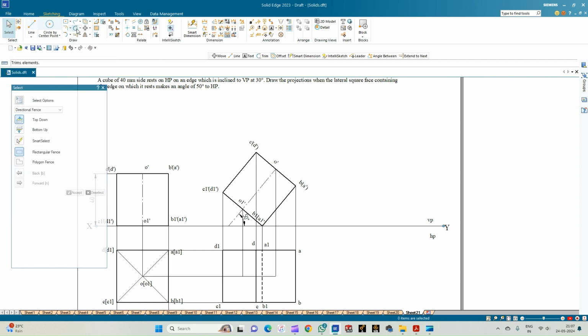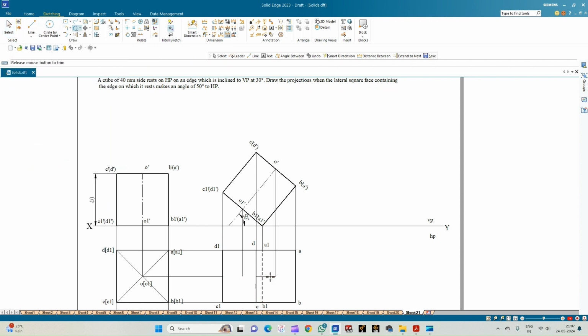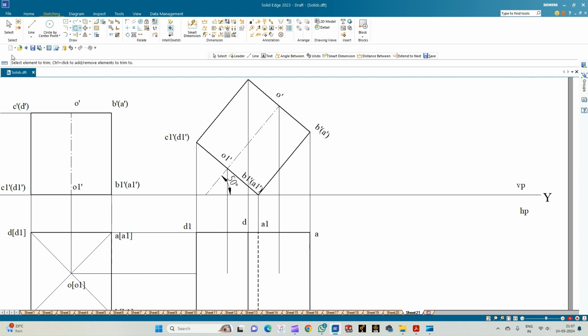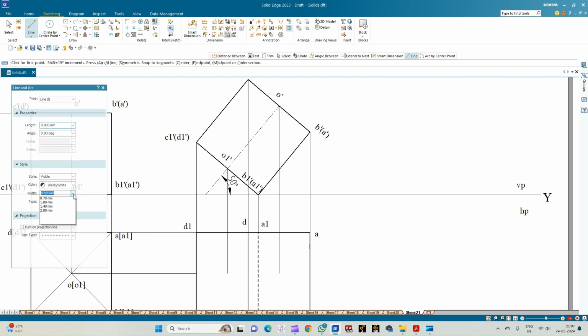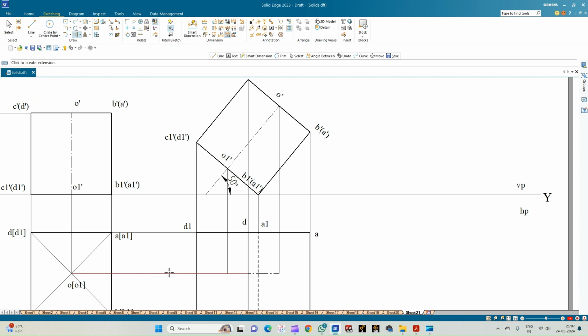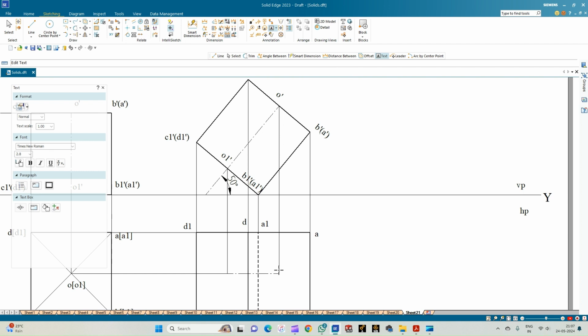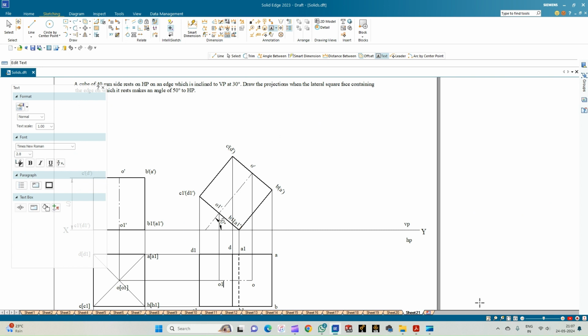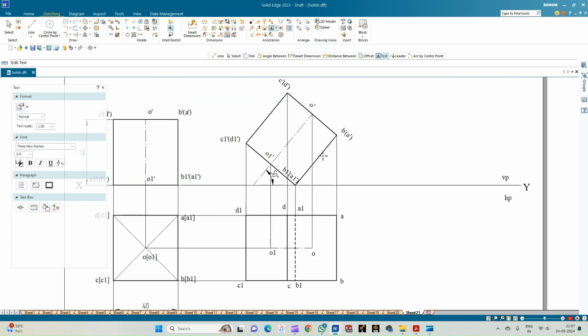We can also indicate the axis line. So just use the trim option, select the line, and then select the center line of thickness 0.13 mm. Connect O1 to O to indicate the axis line. However, the projection line can be connected by using the extend to next option and annotate the axis line as O and O1. So with this we complete the top view of the cube with its lateral surface on which it is resting inclined to HP at an angle of 50 degrees.